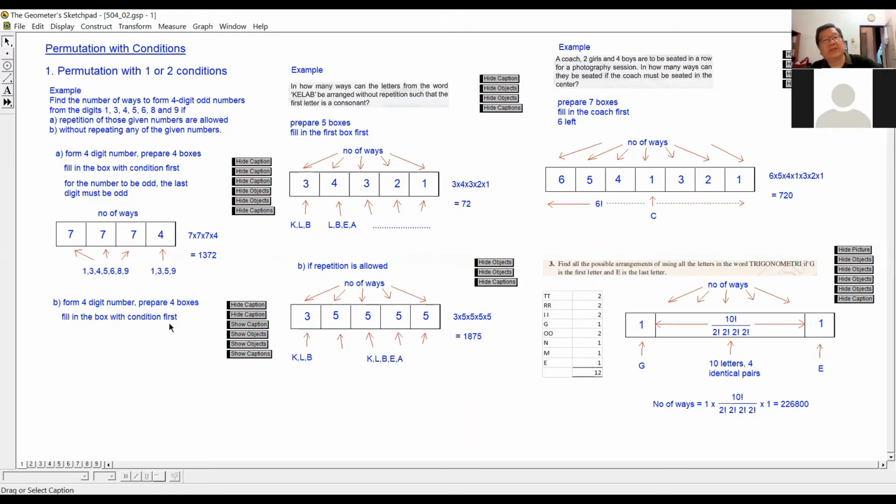So we have to fill up the place for the odd number first. And which is the place for the odd number? In order for the number to be odd, the last number must be odd. You know what is an odd number? 1, 3, 7, 5, 9. They are odd numbers, right? Okay, so we prepare 4 boxes, and which box do I have to fill up first? The first one or the last one?